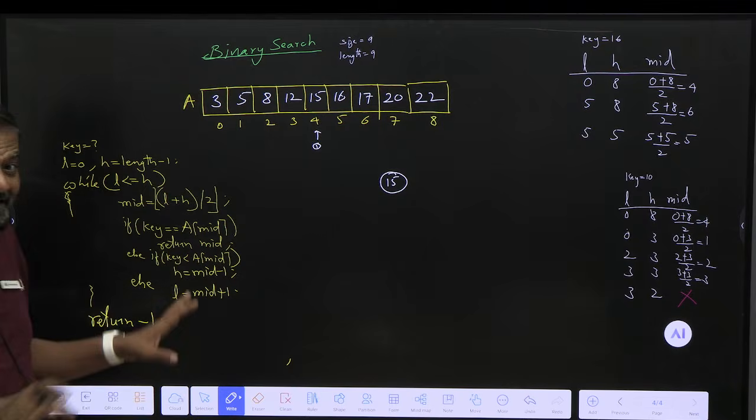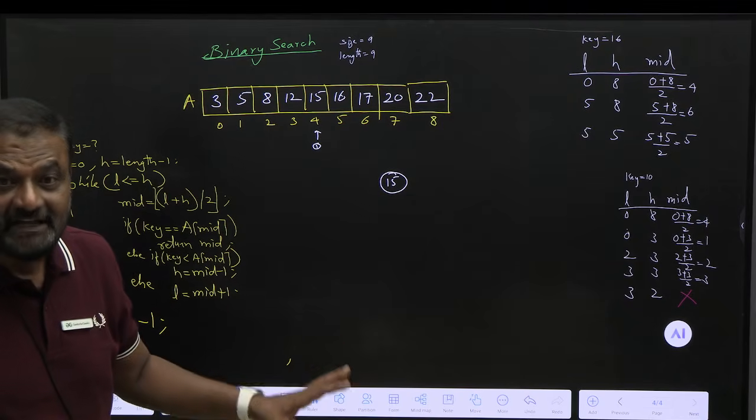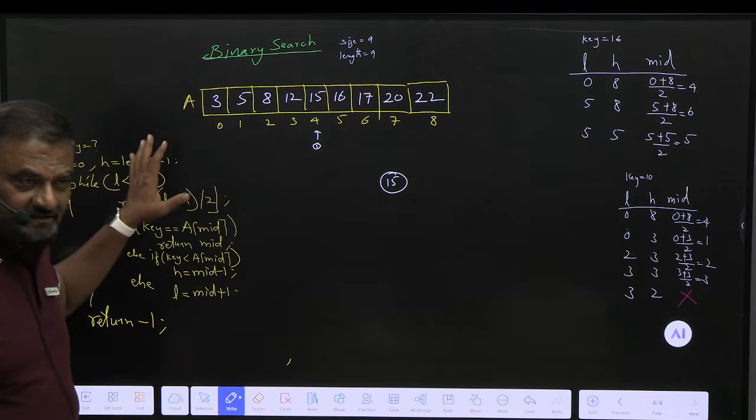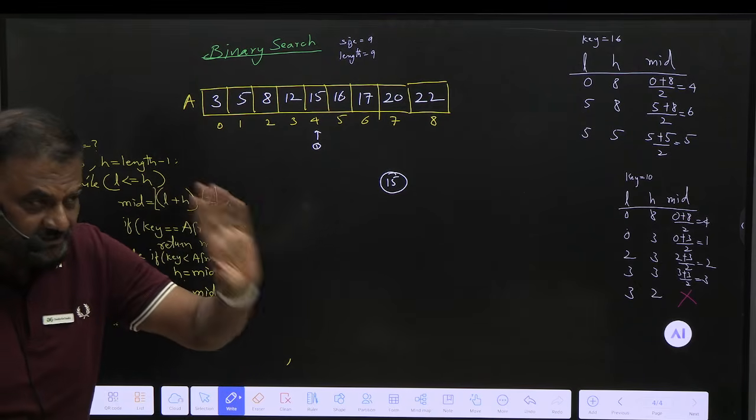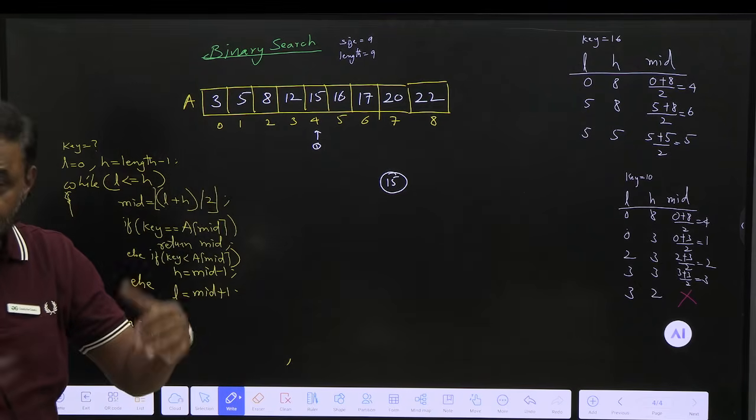Now we want to find out what is the time taken by binary search. Just I gave you the idea that it is successively dividing, so we got it as log n. Okay. That's one way. Now the other way, let us analyze it thoroughly.